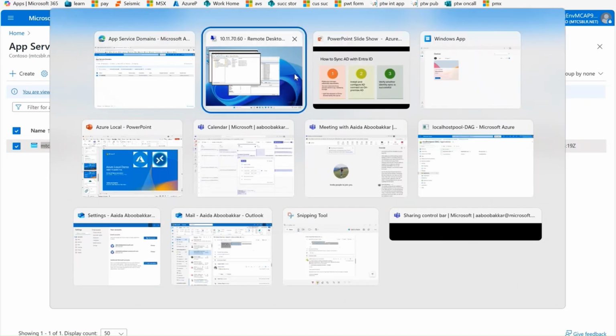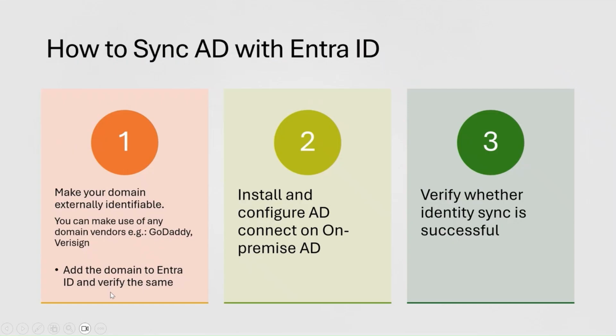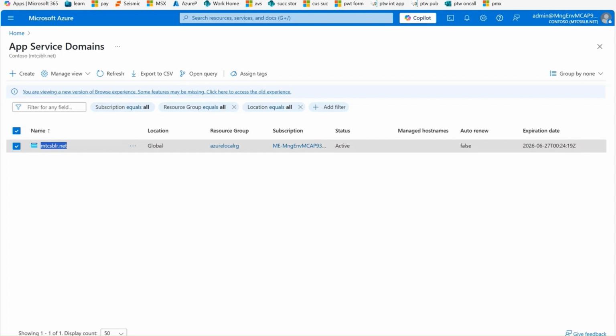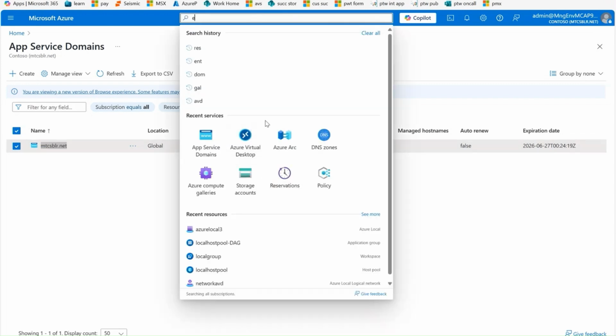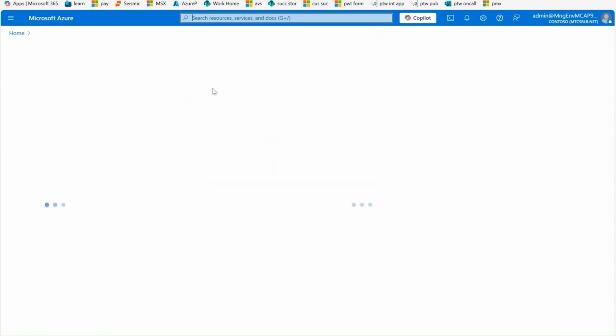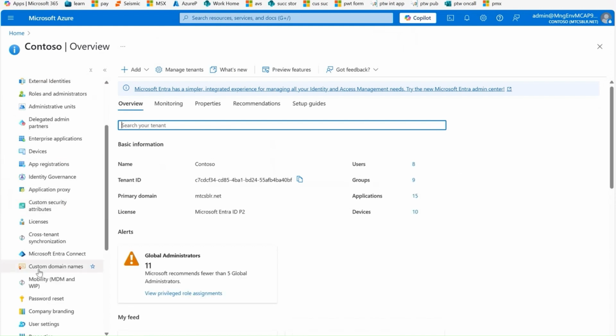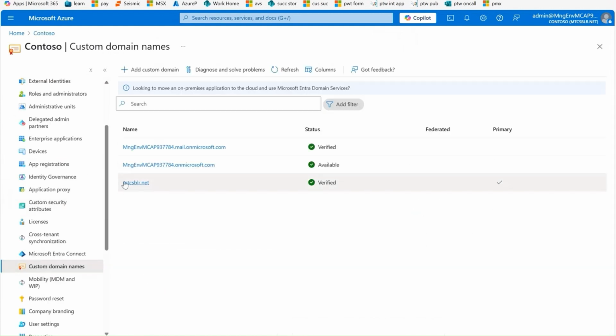The next step is to add this domain to Entra ID and verify it. So if you go here in Entra ID, I have added this domain in the custom domain names. The guidance and everything is documented. You can get it from the internet, or you can see the YouTube videos. I'm not really going deep into it. So this is what I have done. I have an internal domain, I made it externally identifiable by purchasing it, and I added it in the custom domain and verified it.